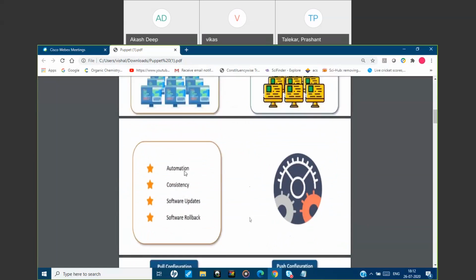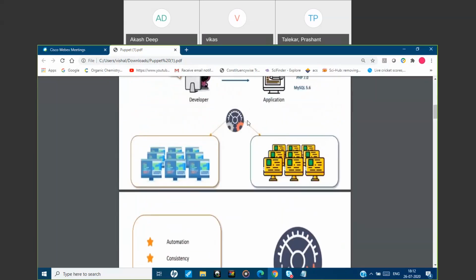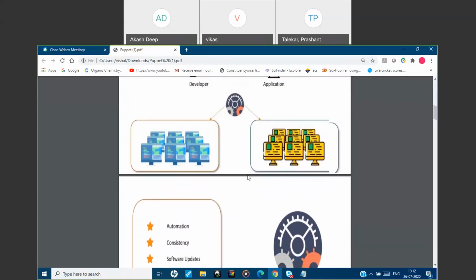So it promotes automation. It promotes consistency. Suppose you had configured anything into the master, and all the slaves have been connected to the master. In that case, what will happen? The same changes will get reflected in all the slaves, right? If a human is doing it, then it might be a case that he has made some mistake in a single server or in two servers. But these kinds of things are not there when you are using configuration management. So consistency is also there.